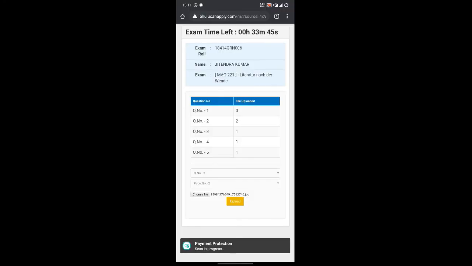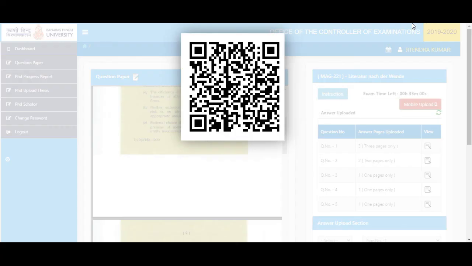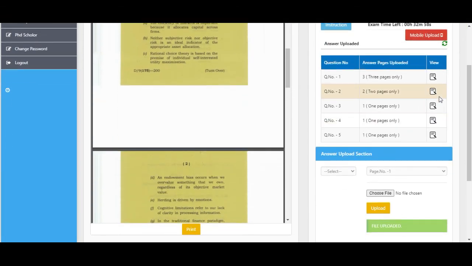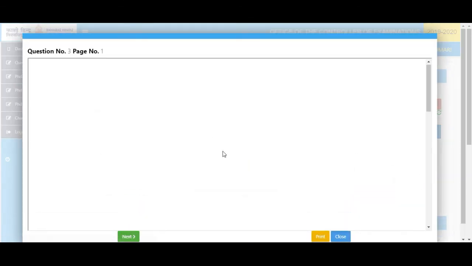You can directly take a photo from this application and click on the photograph. Once it is clicked, you have to tick, and then it will start uploading. Once the upload is done, you will be able to see the same answer on your login screen. And once done, you can click on finish.